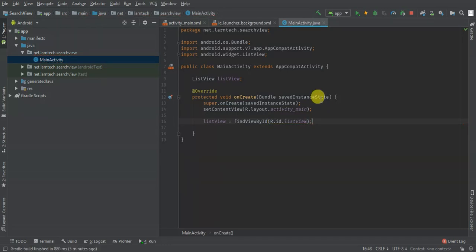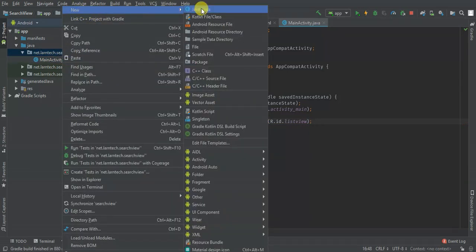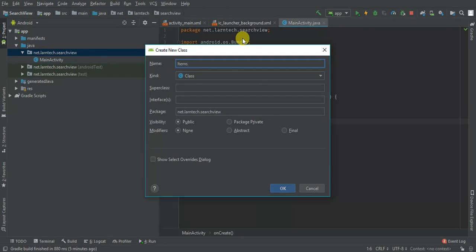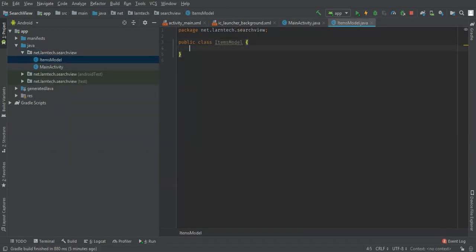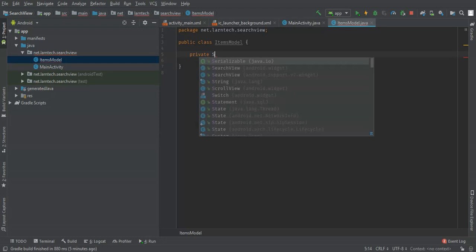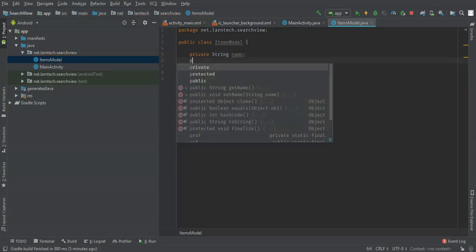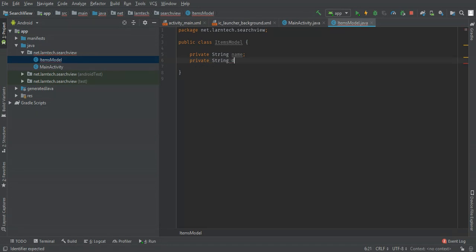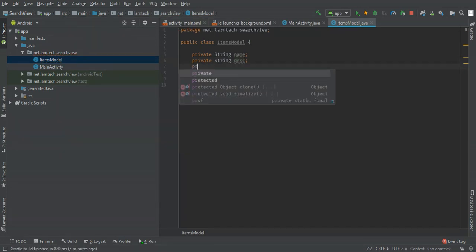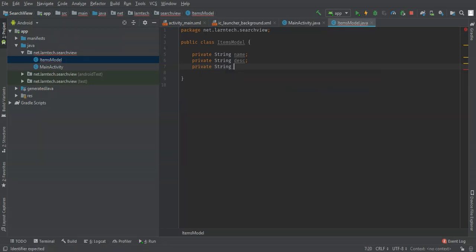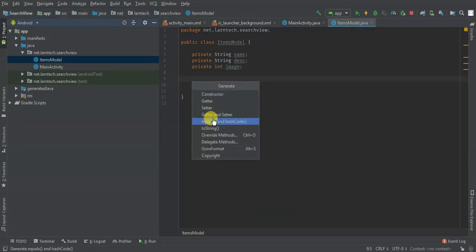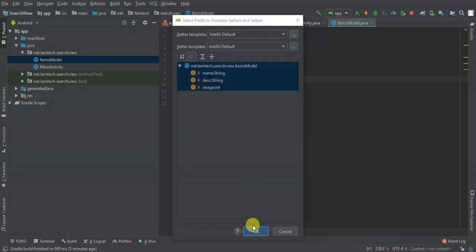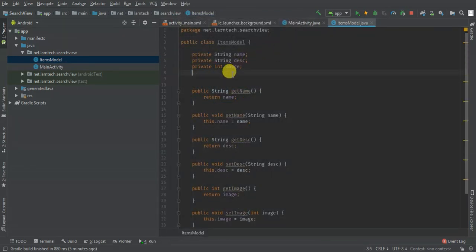R.id.listview. I'm going to create a model that will hold the list view items. I'm going to call it ItemsModel. Within the model, I'm going to have private String name, private String desc, private string. No, I'll need int image. Generate getters and setters, and then a constructor here.